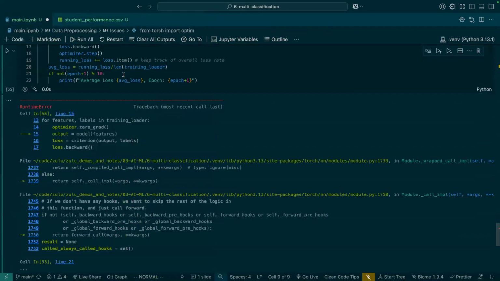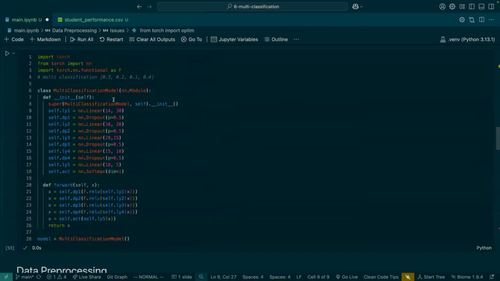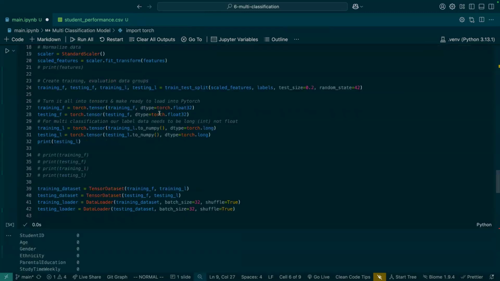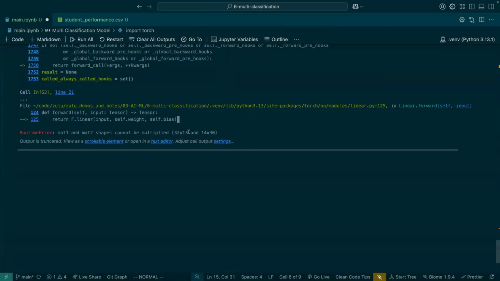How many input layers, how many features do we have in the input layer of our model? 14. Because I totally forgot to modify this to get rid of student ID. So I'm sorry about that, because it was a little painful debugging live. But the silver lining is now we can actually really understand this error message.